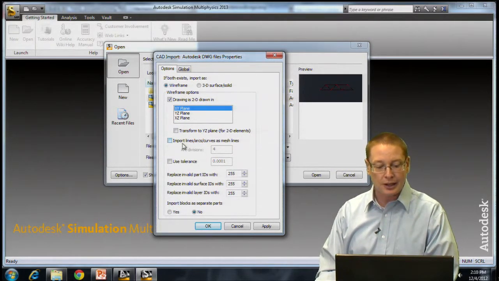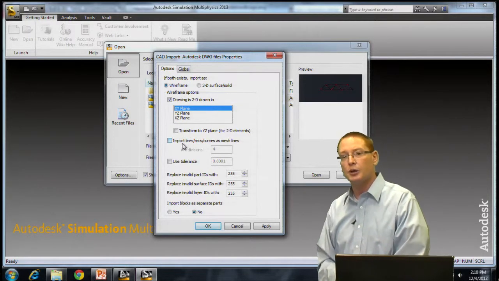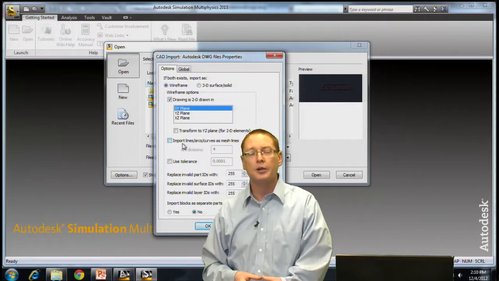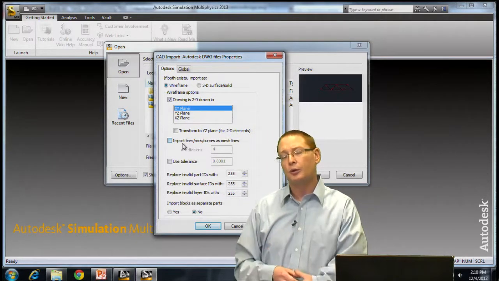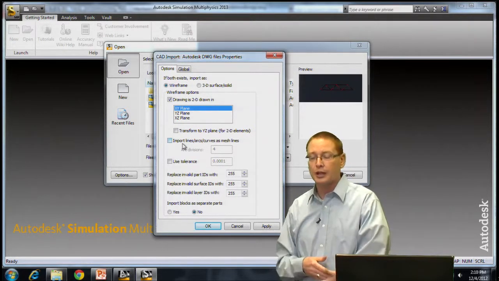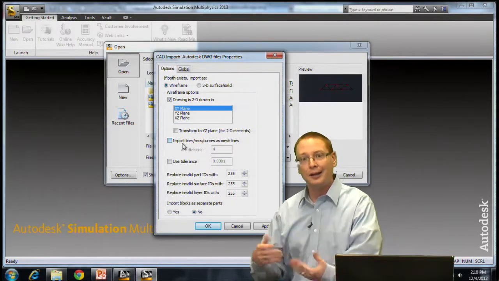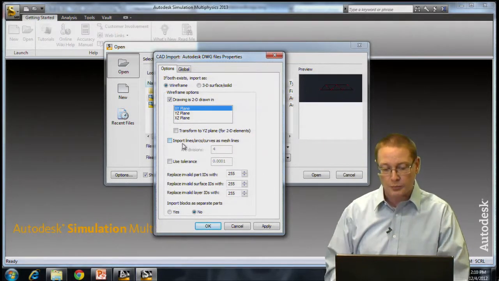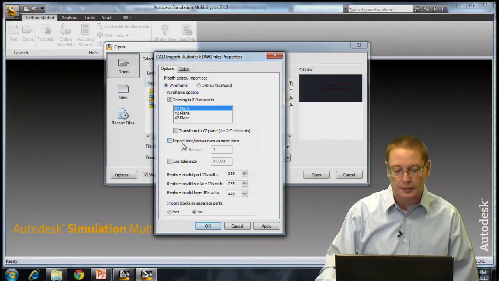It says import the lines, arcs, or curves as mesh lines. So what I want to do is take these lines that we have drawn in AutoCAD, and I want to transform them, or convert them really, to a simulation model where those lines from AutoCAD become line elements within the finite element analysis. So either trusses or beams or springs, something that I'm going to define. So I'll go ahead and click that checkbox.